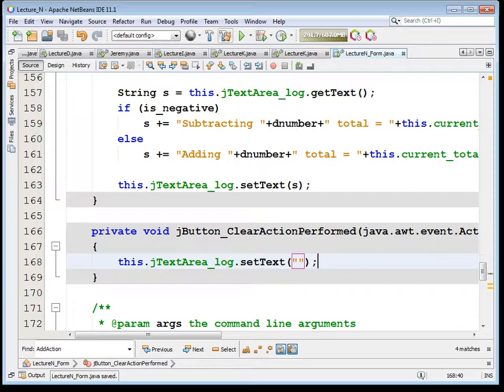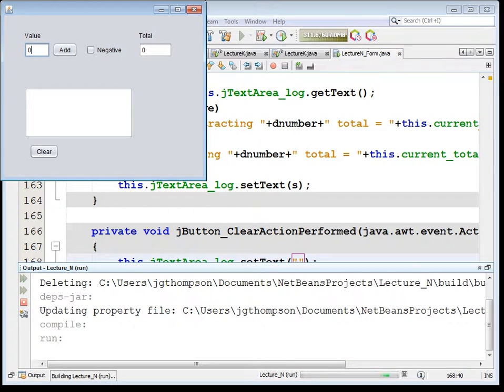Run it. There we go. We cannot edit this, but I can add some stuff to it, and then I can click clear and it wipes it out. All right.